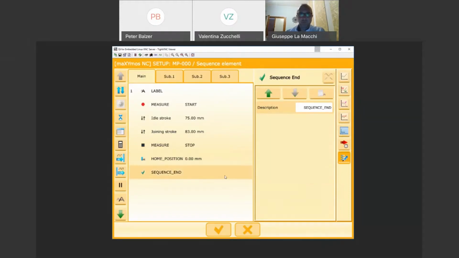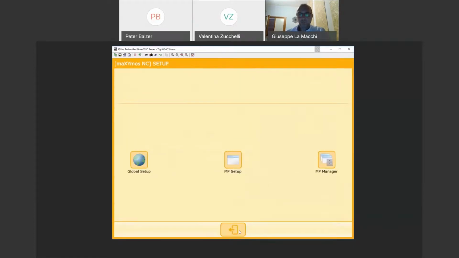And then the PLC programmer receives the information, okay, sequence is finished, do some handling in the machine, exchange the part, whatever. That's it. Not too hard.